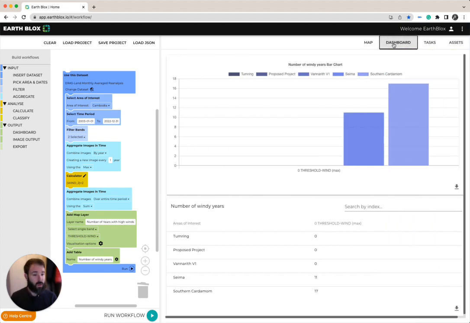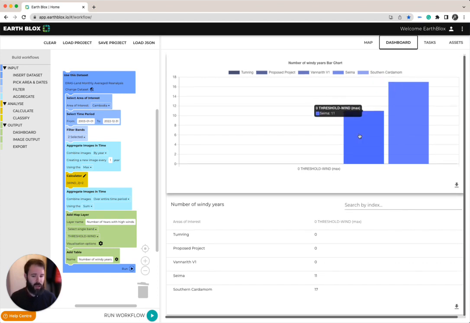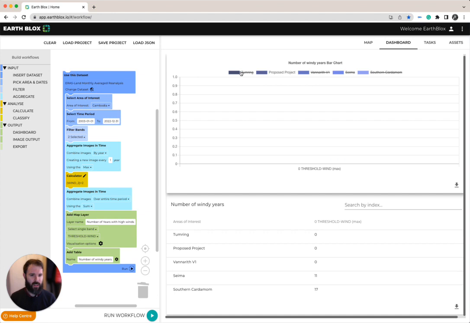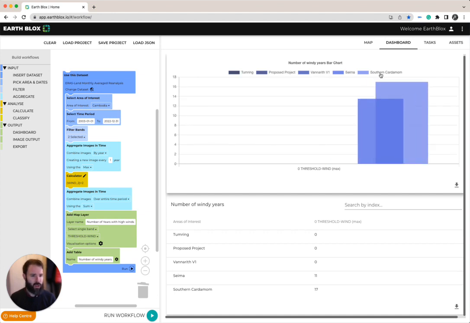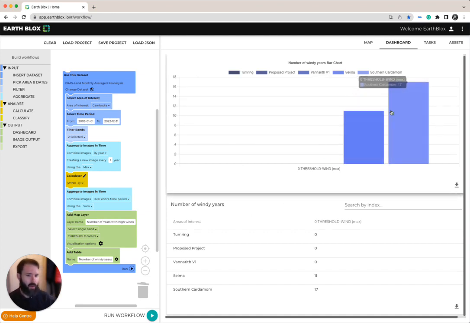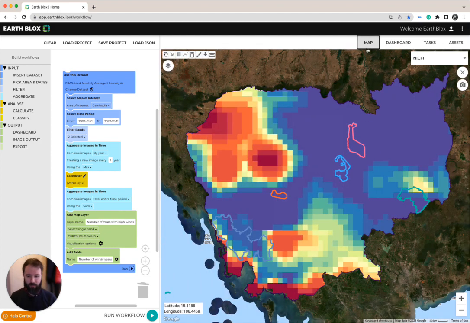If we go to the dashboard, we can compare our project areas and see how many years have exceeded that wind threshold. Really we've only got two: Southern Cardamom and the Saima location, and we can see this information below as well. For our proposed location, wind is not a risk for this particular project site, but it is something that we might want to consider for some of the others. Wind is a potential risk for blowing trees over.